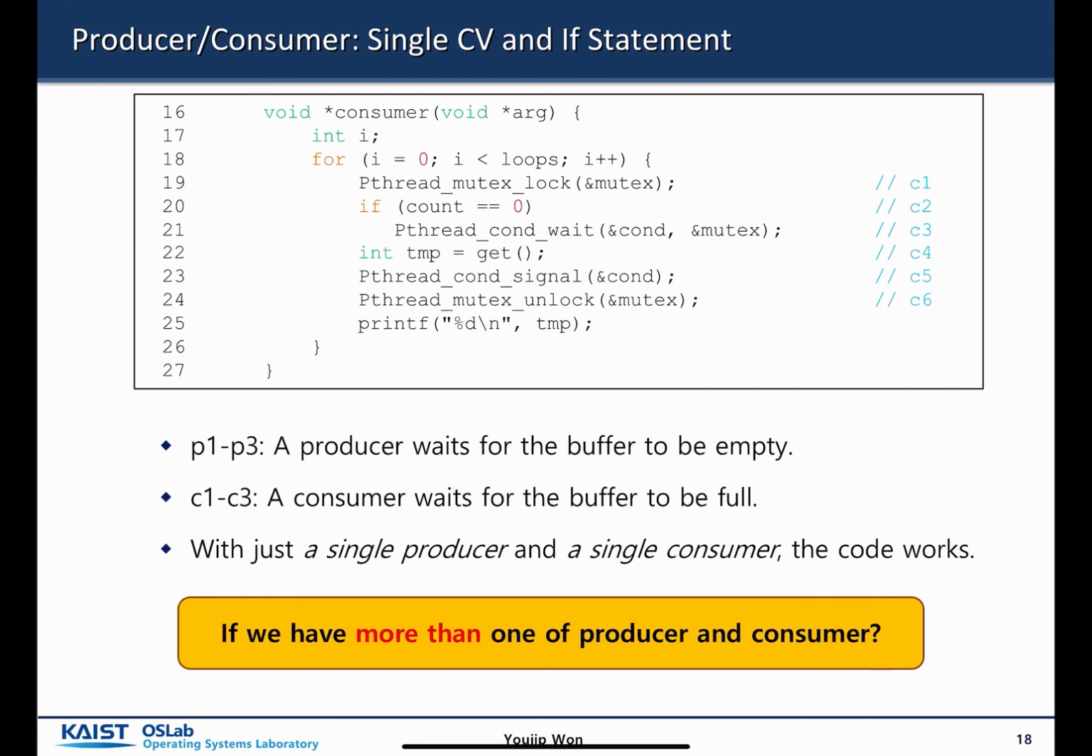First, it acquires a lock on the mutex and checks if count is 0 or not. And if count is 0, then it means the buffer is currently empty. So the consumer thread has to put itself to sleep, waiting for the buffer to be filled. And then after getting out of the condition wait, it gets the value from the buffer. And after it gets the value from the buffer, it informs the other threads that the buffer is empty. And then it unlocks the mutex and prints the value that has been retrieved from the buffer. So that's the basic skeleton structure of the consumer thread and producer thread.